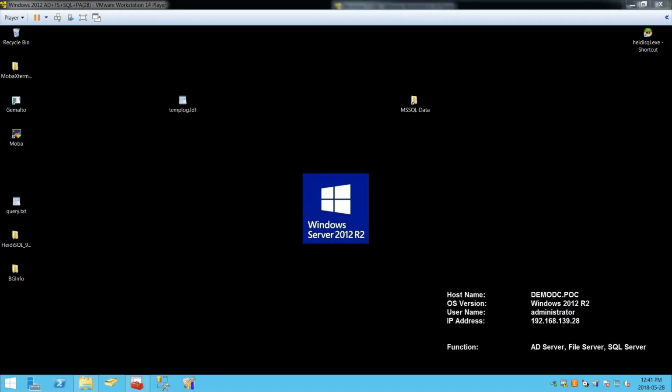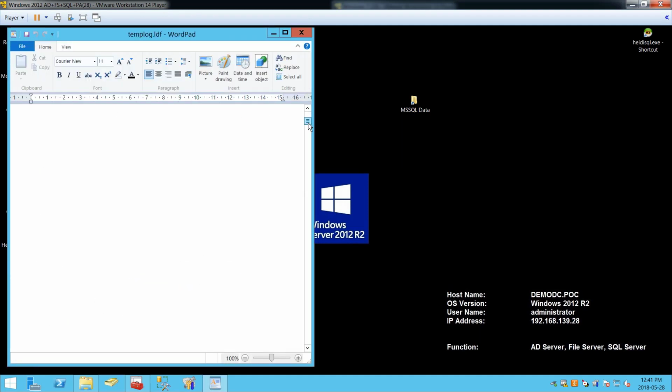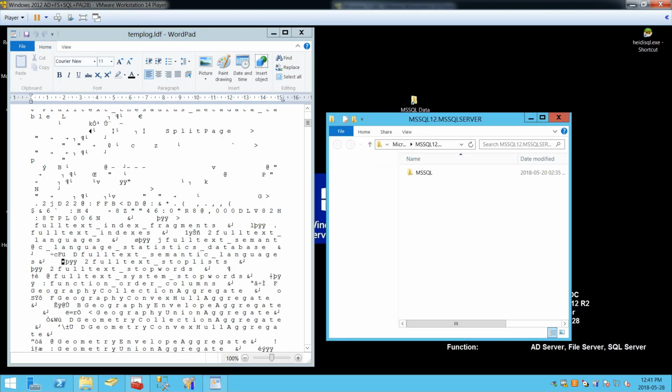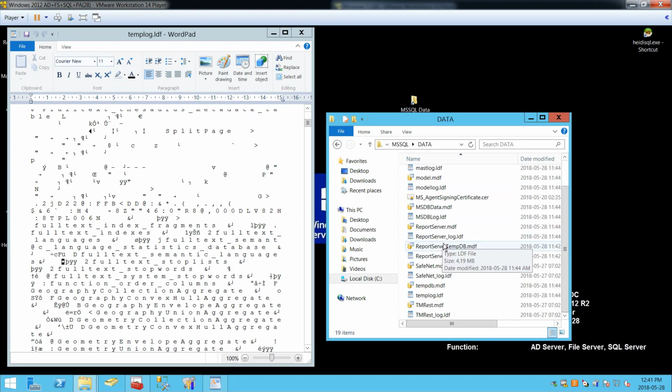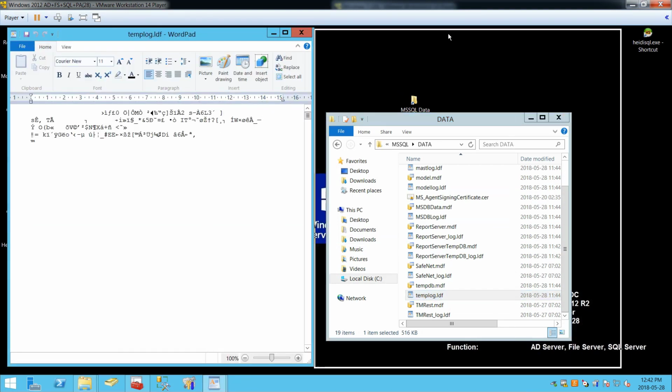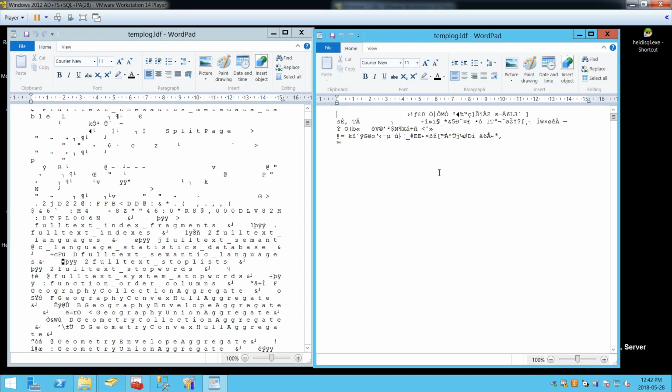On the server, we're logged in as administrator with backup access just to enable me to access the files. On the desktop, I have an unencrypted copy of the templog.ldf file as an example of what the files normally look like. As you can see, they're not exactly legible to start with, but you can clearly see English language references. However, if I open the same file from the secured directory, it becomes clear that it's encrypted and of no use to anyone planning to copy it.